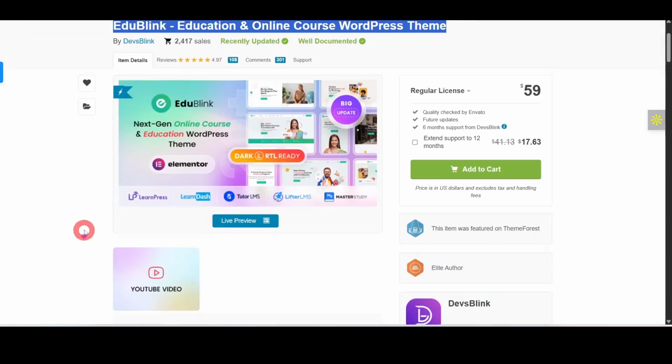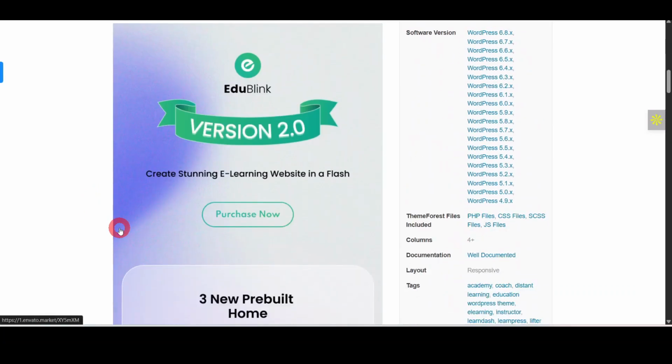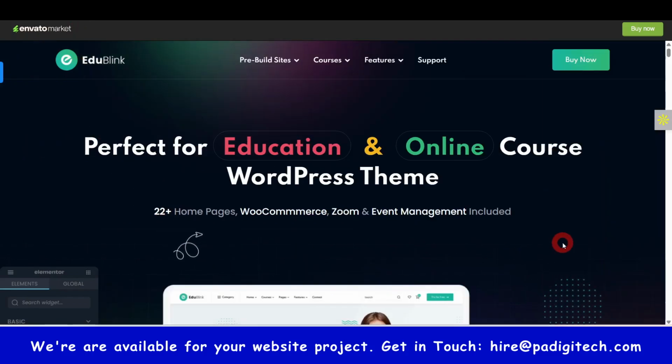Now let's take a look at EduBlink. This page is more like some information about what the theme is all about and what it has to offer. But let's check the live preview. Once you click on the live preview, you'll be taken to the preview page. You can see, perfect for education and online course WordPress theme.